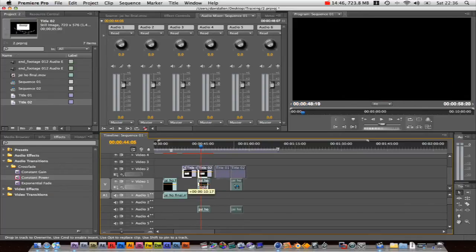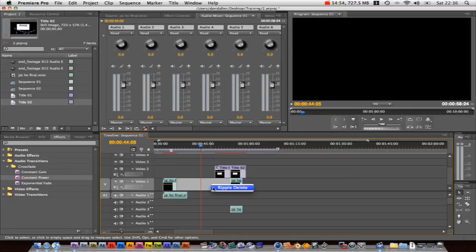Now here's a really handy feature. See this gap? I can click in this gap. See it's highlighted. Right click and press ripple delete. And guess what that does?